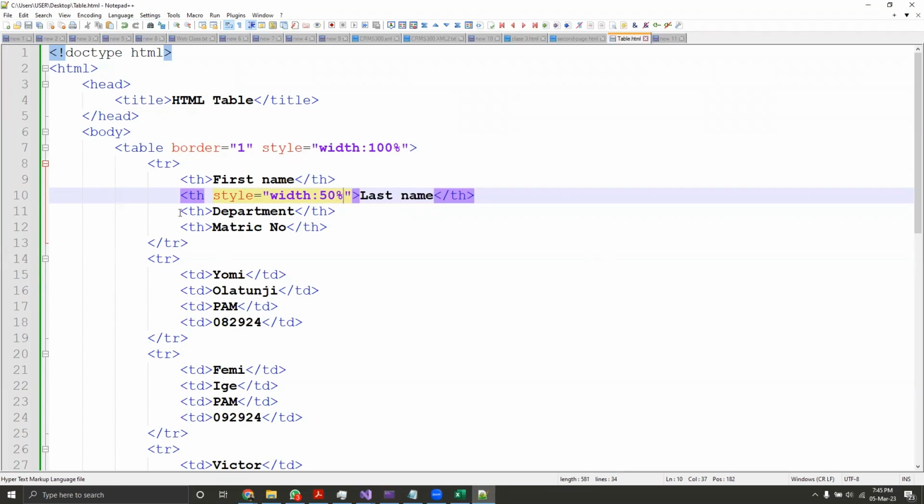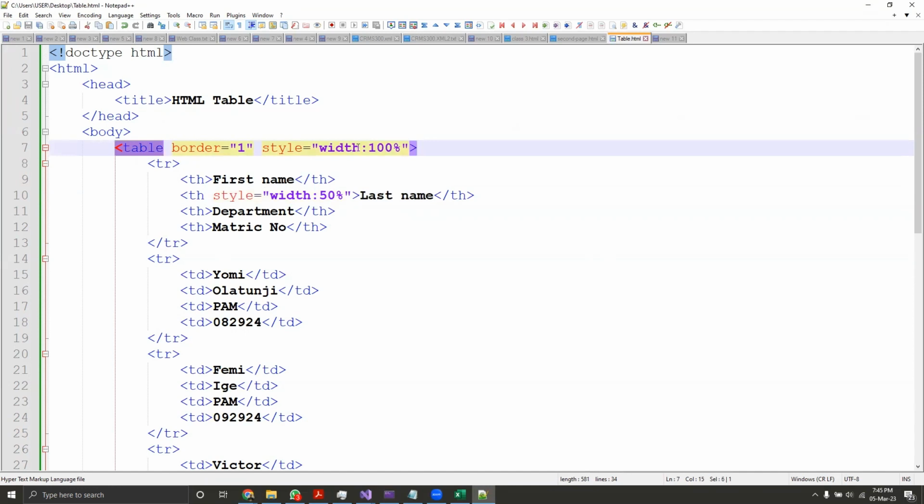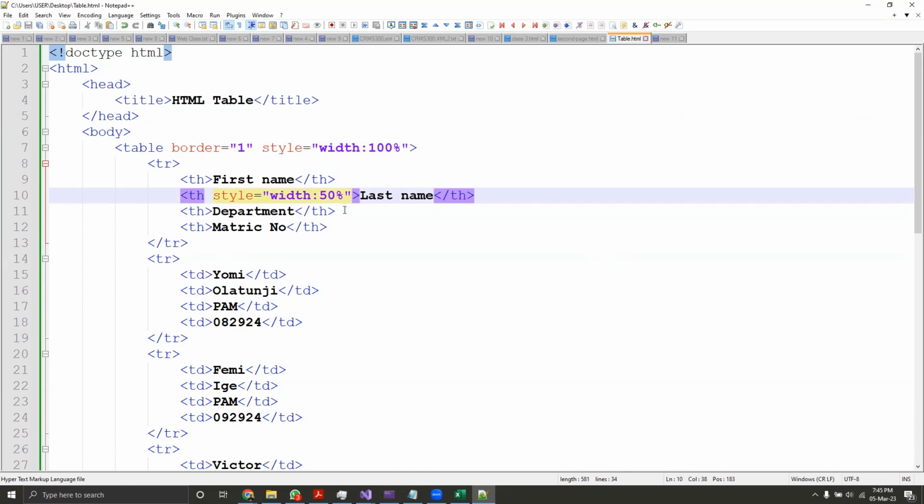So 50% simply means this main element has taken 100% of the page because we defined it to be 100. So out of all the space that is taken, I want only this second column, sorry, to take 50% of the whole width. So let's go and see what happens.